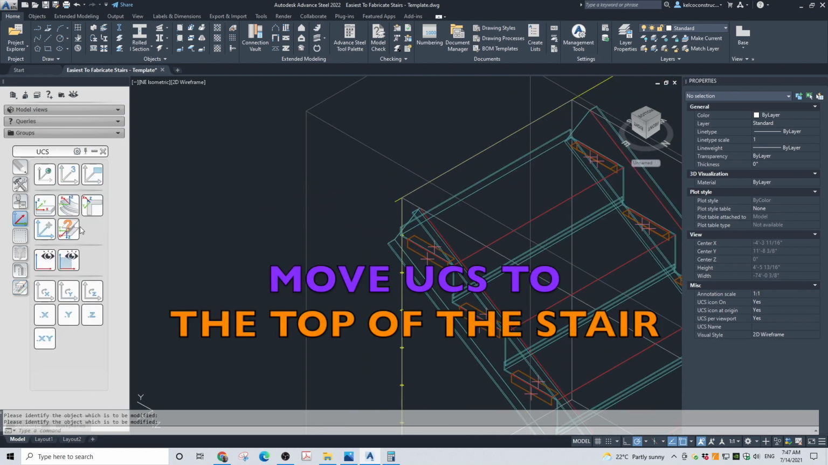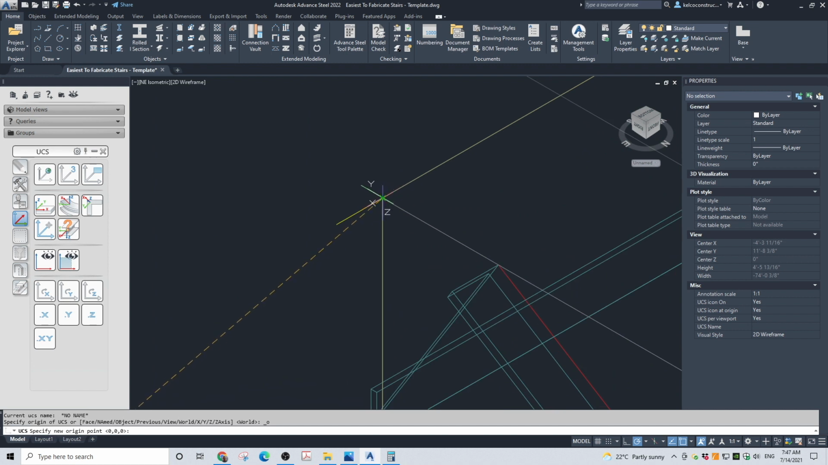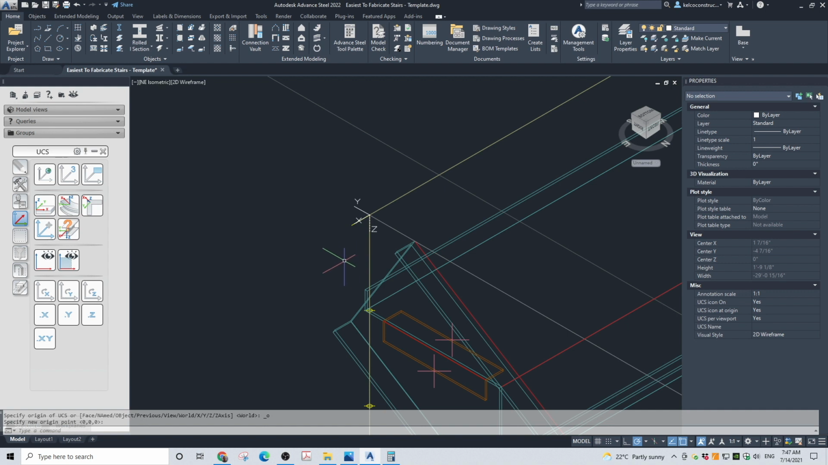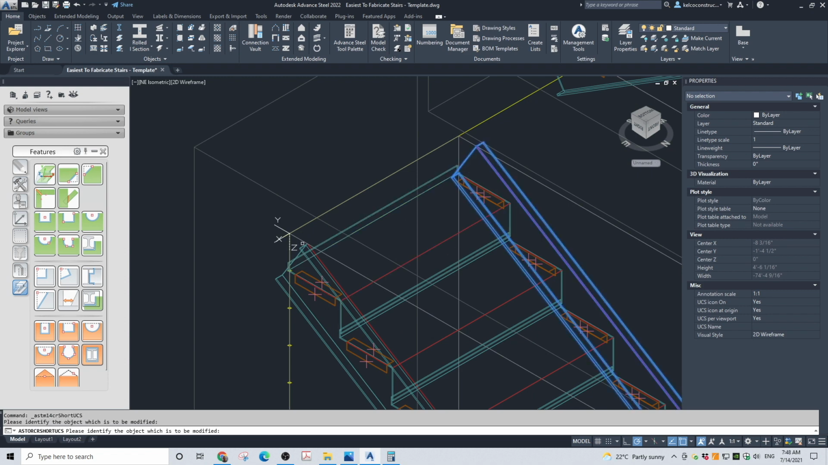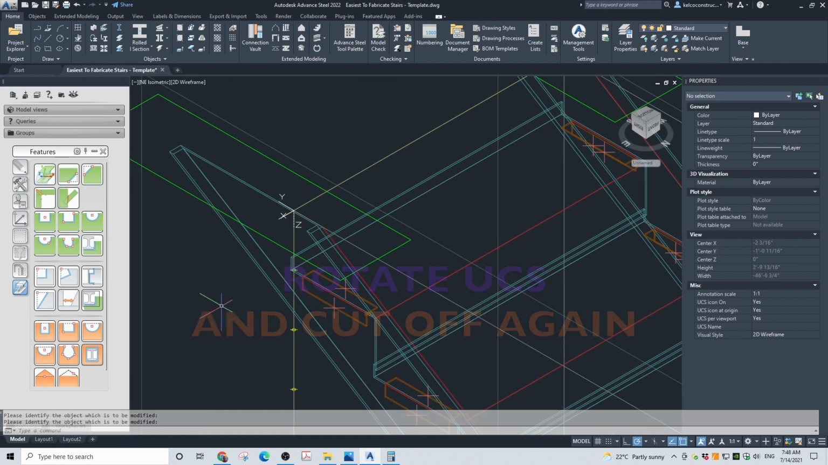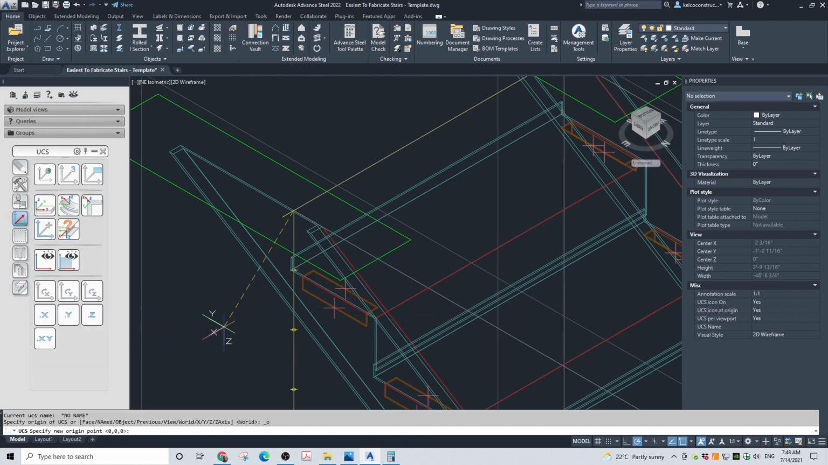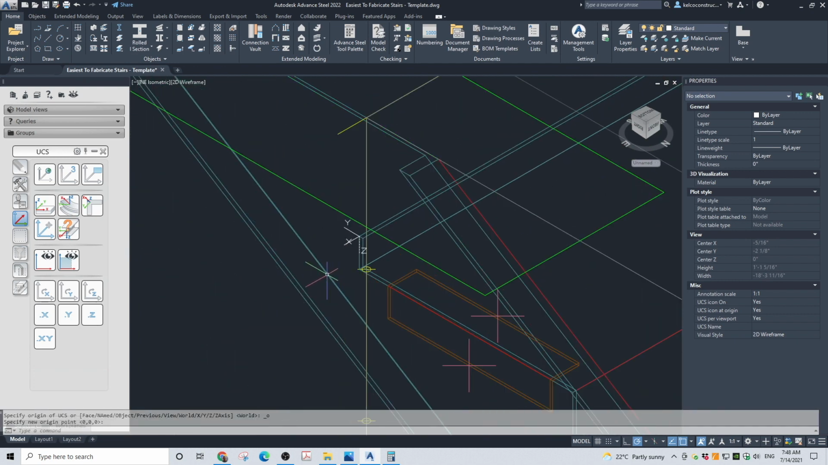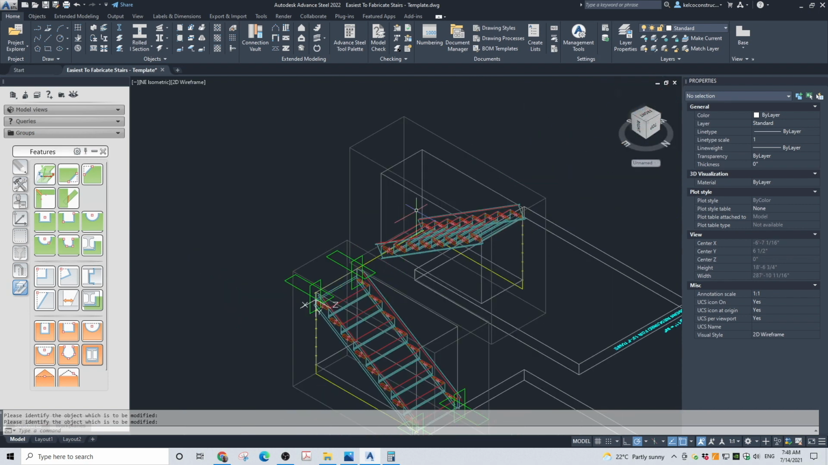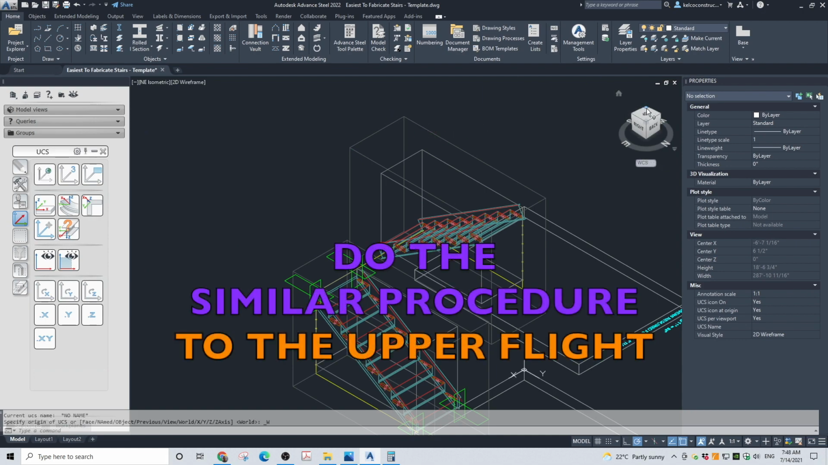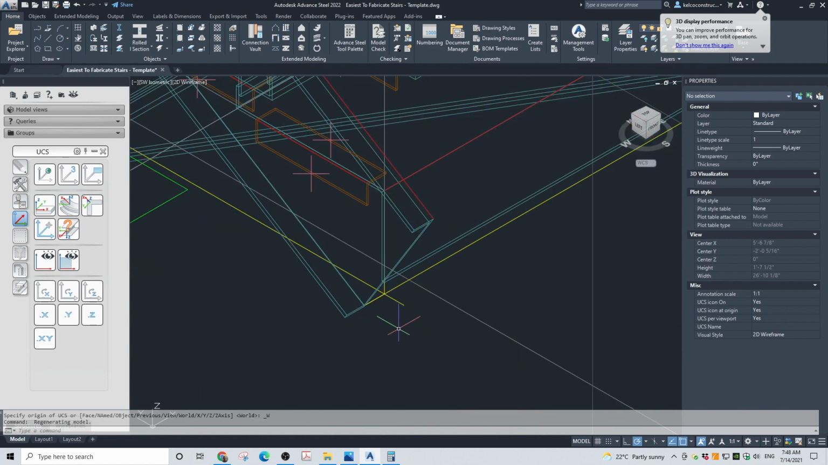Move the UCS to the top of the stair. Cut off the top. Rotate the UCS and cut off again. Perform a similar procedure to the upper flight.